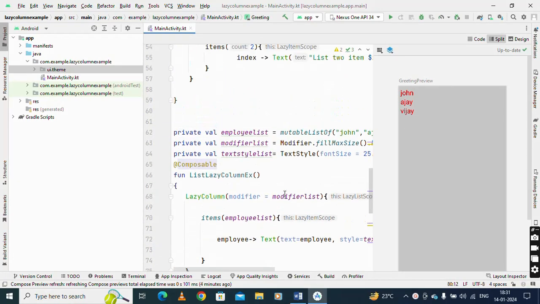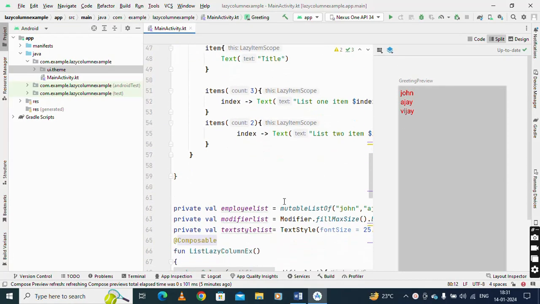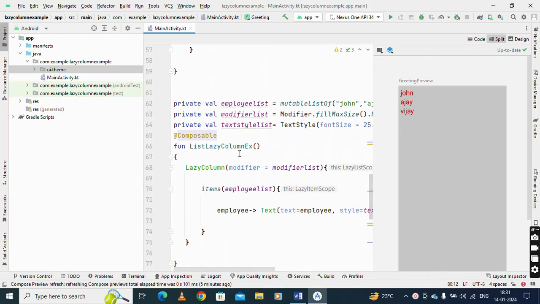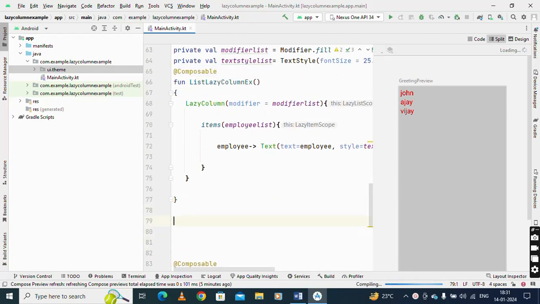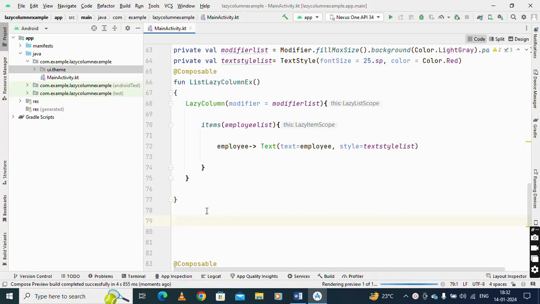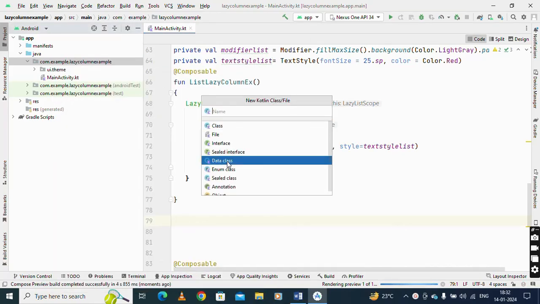Here we already discussed simple items, and multiple items with your modifiers and styles in the list. Now we have one more thing to cover, which is how we can make simple images with your text, and how we can use the data classes. For that, first we create a Kotlin class, and I'm using a data class, and for the data class name, you can use either Employee class or Device.